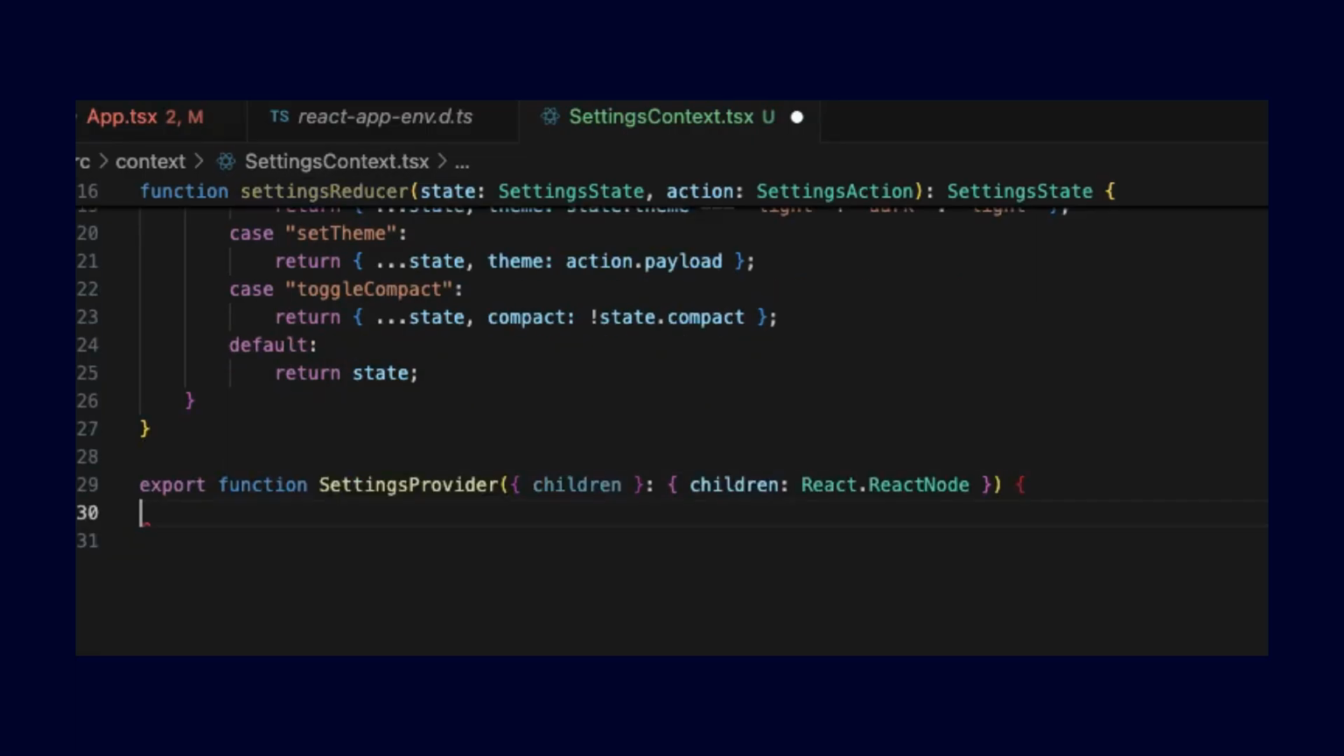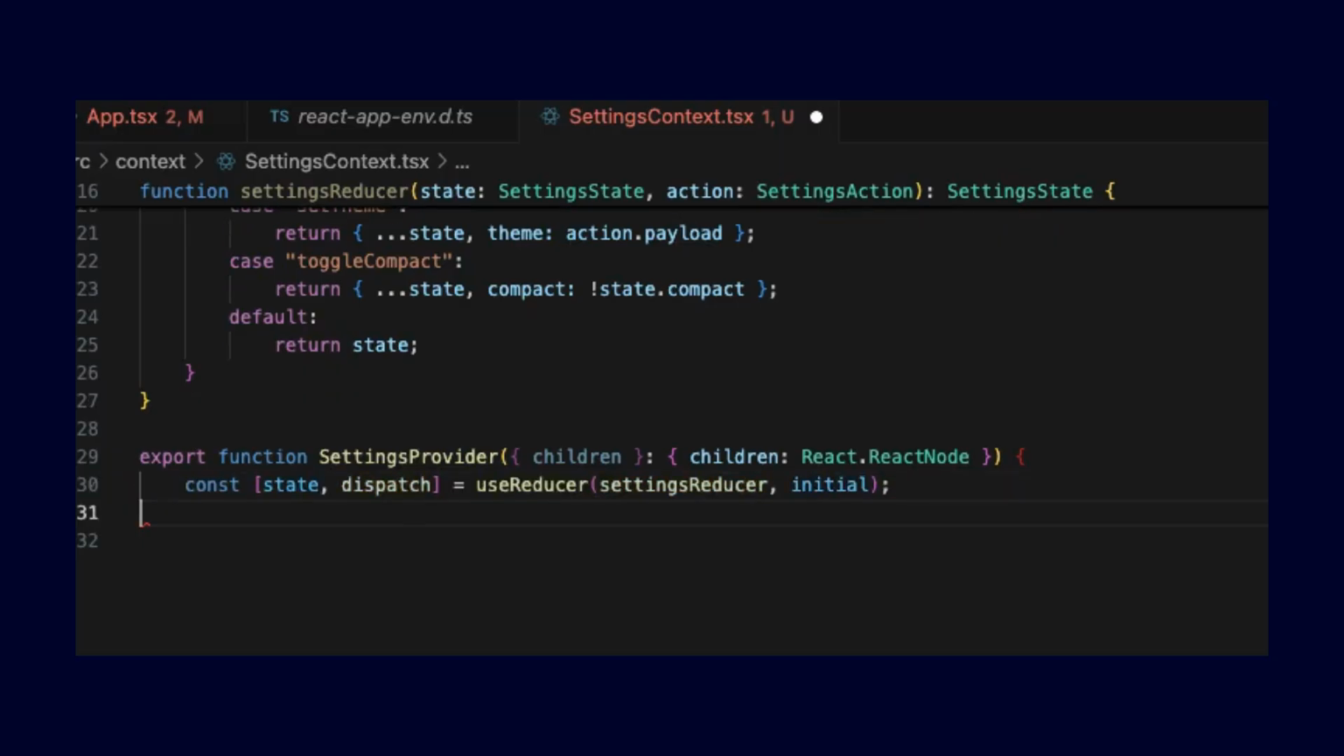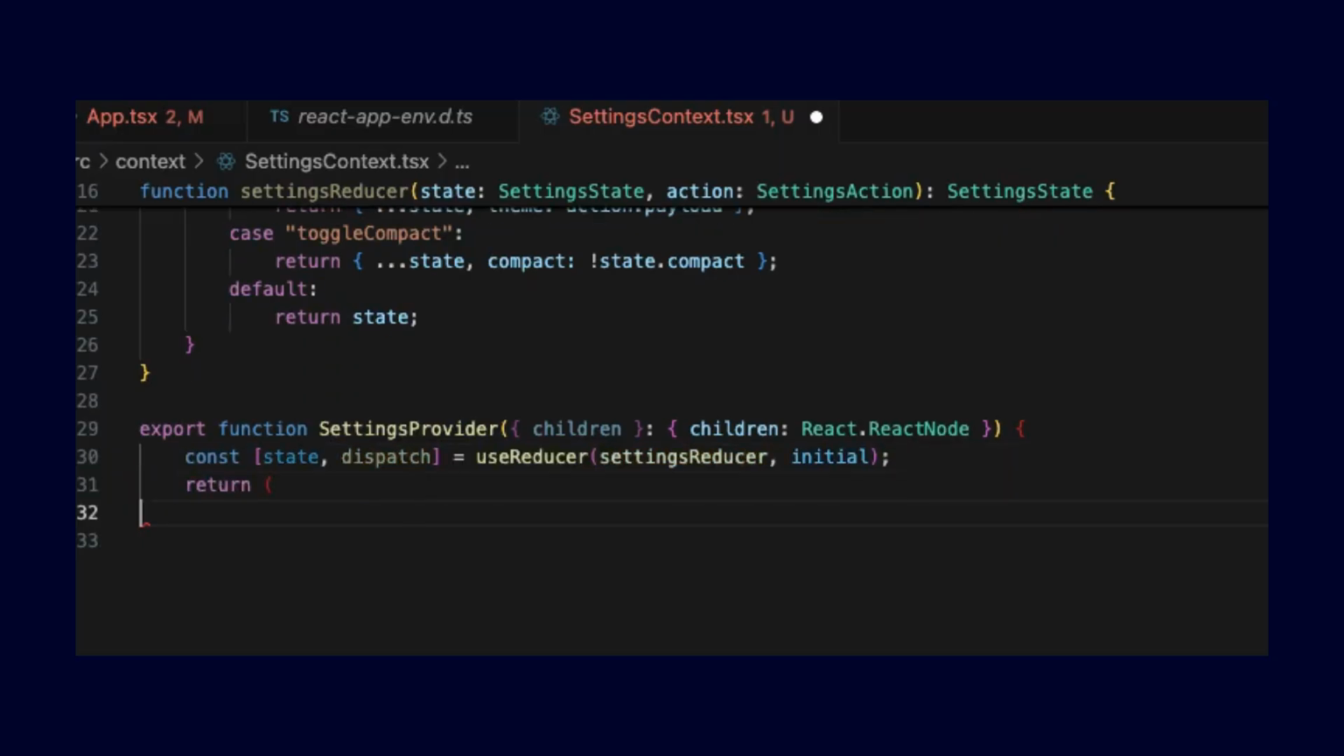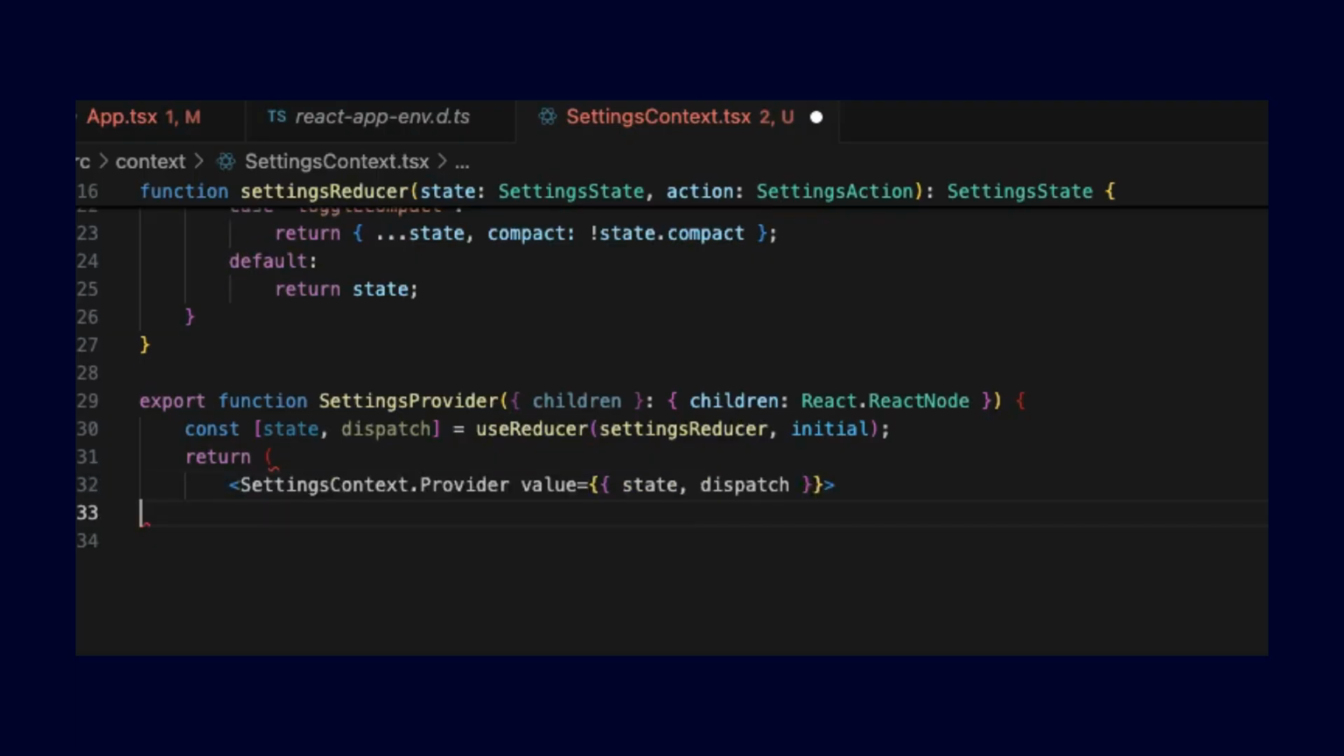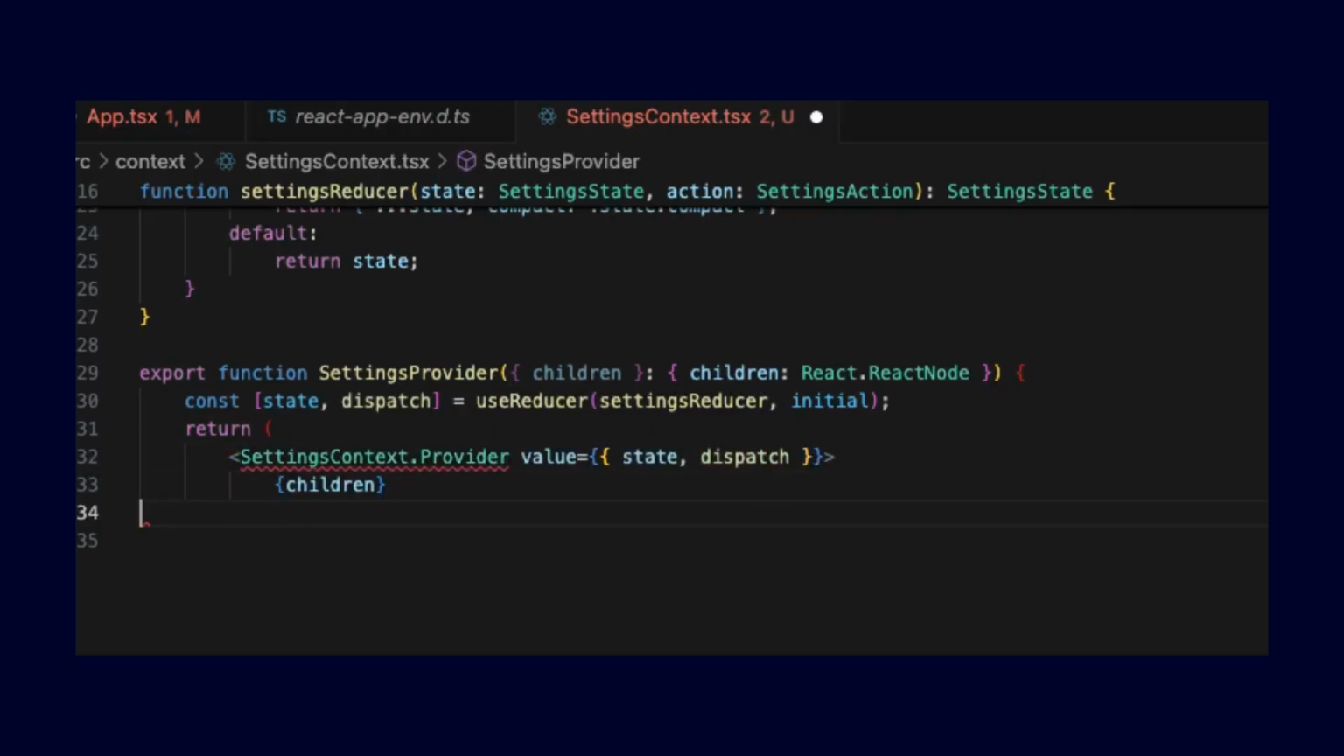Now comes the SettingsProvider component. This is the provider of our context. Inside it, we call the useReducer hook passing in the reducer function and our initial state. This gives us two things: state to hold the current settings and dispatch to trigger actions. We wrap our children components inside the SettingsContext provider, passing in the state and dispatch as its value. This means every component inside the provider can now access the settings and change them when needed.